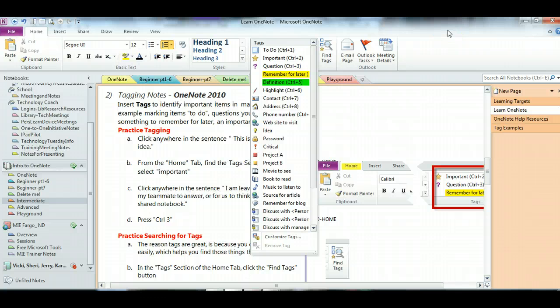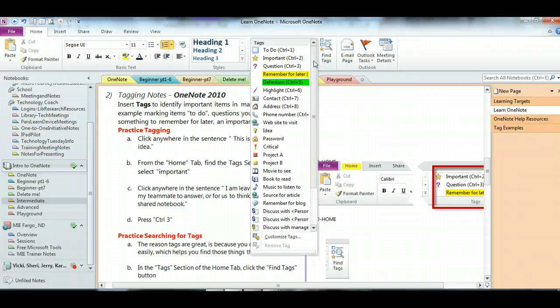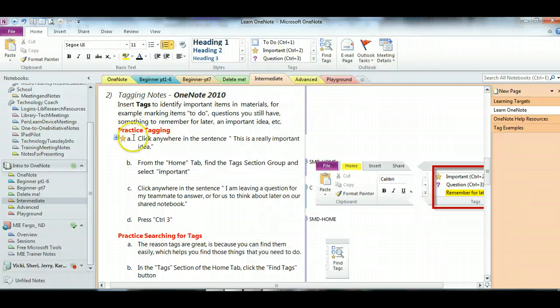and then we're going to add some tags into our examples here as well. So we're going to go ahead and click in this particular sentence. Click anywhere in the sentence, and in the Tags group, which is in this area here, we're going to choose the drop down and choose Important. And you'll notice that the star is added to that particular tag, and it will be left as a reminder for us.